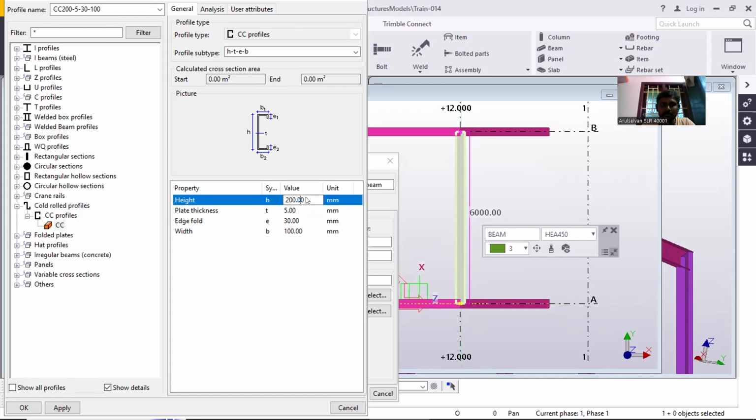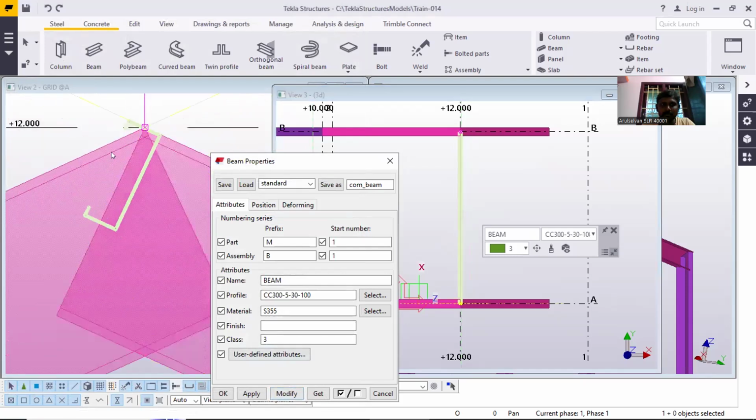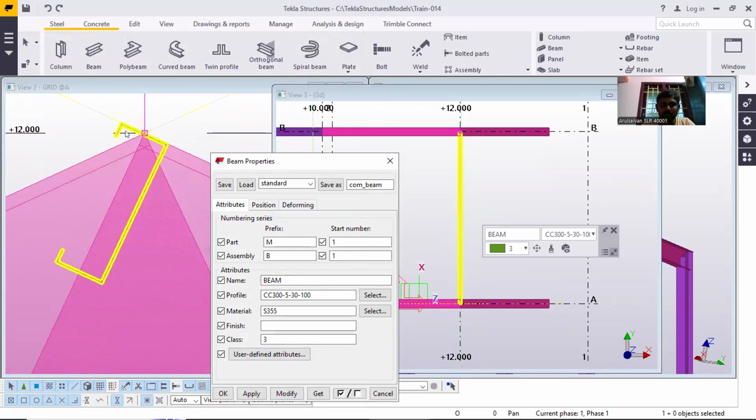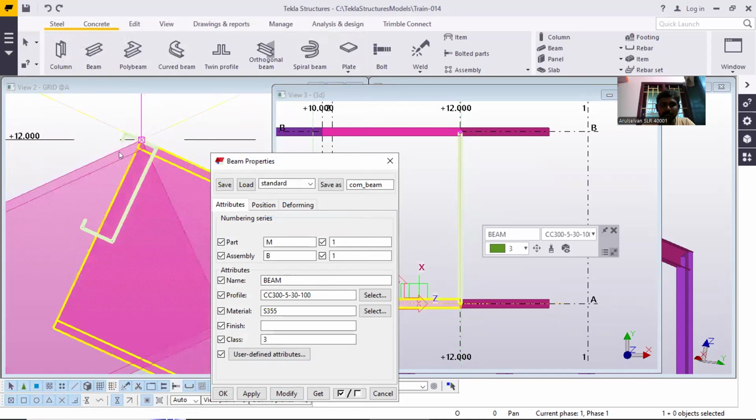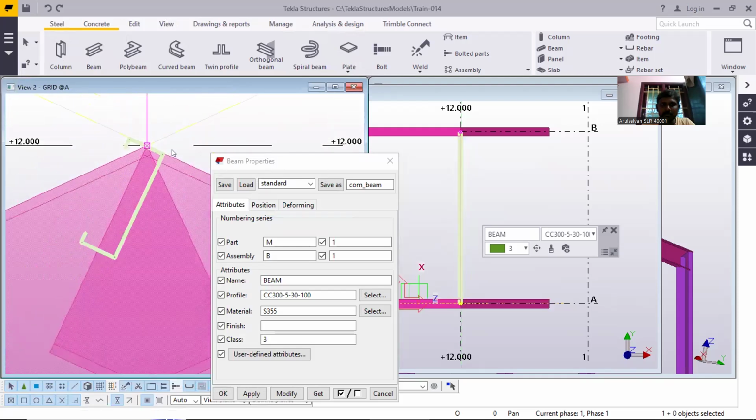I just try to create something from here, like 300, and apply. I need the height as 300. Apply. Okay. It is there here. Now just modify it. Now you can see it has created a C channel type profile. But this kind of profile we are using for purlins, where the thickness is very less. So those profiles are normally used for purlins.